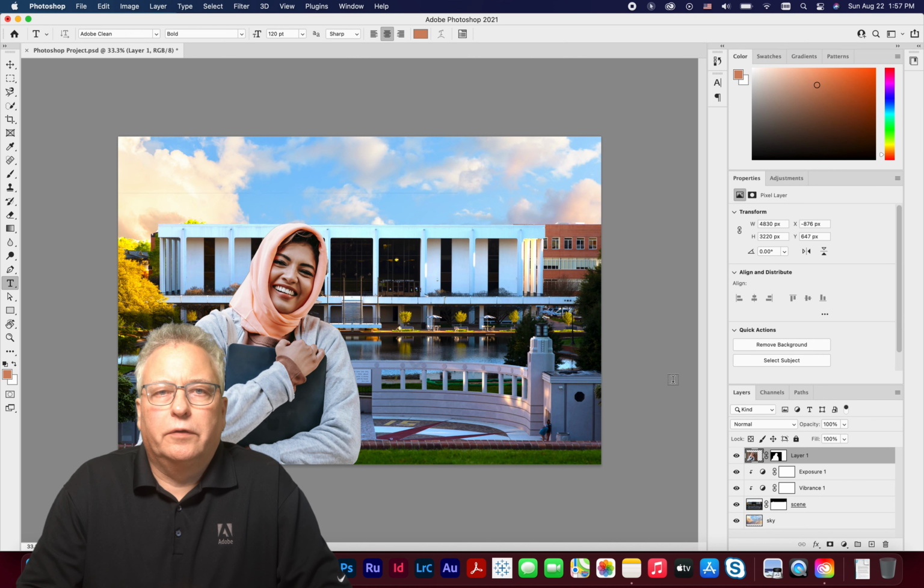We are almost done with the project. What remains is to add some informative text to it. For this purpose, we will use the horizontal type tool in Photoshop to create a re-editable type layer. While you could place text directly on the image, I wouldn't recommend doing so in this particular instance.